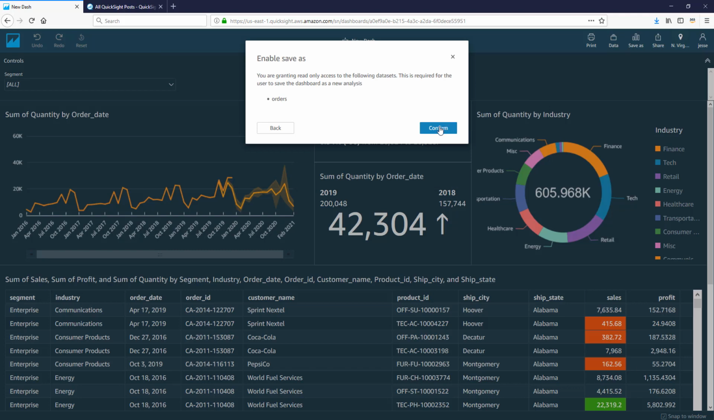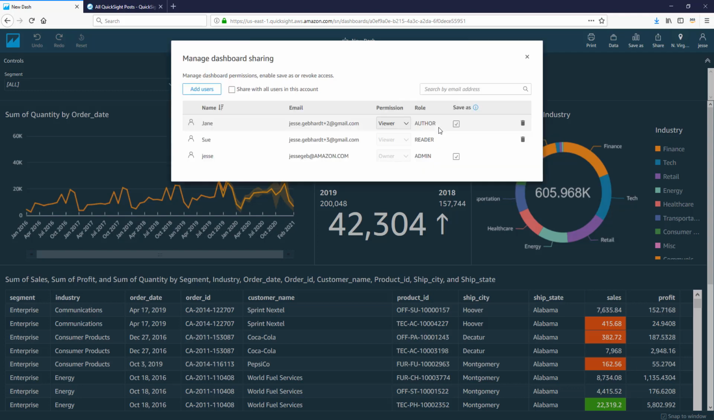So this is just saying if you give them save as, this is also going to give them read access to those data sets that you use there. So that's what that message was. If you're not using an account that's hooked up to Active Directory, then you will see the share with all users in the account option if you'd like to share it with everyone. Otherwise, you share it with either users or groups individually.